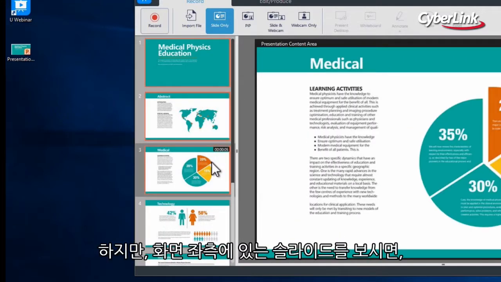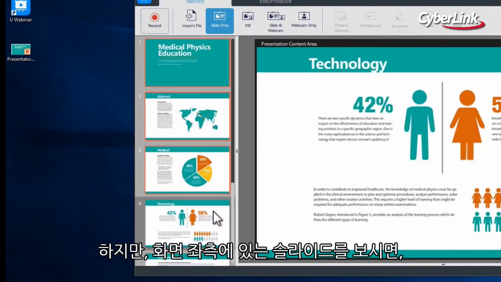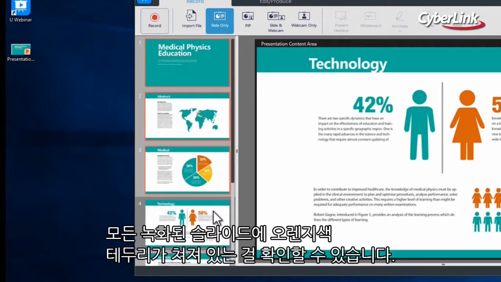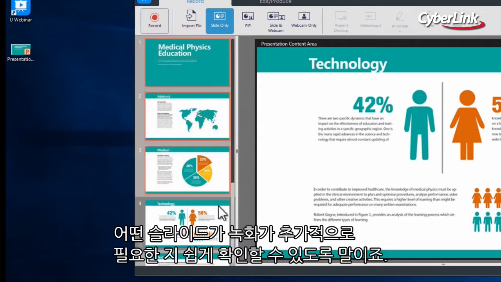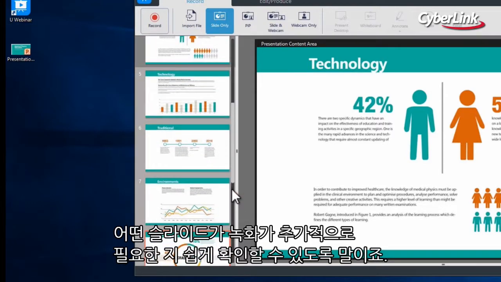Select the unfinished recording, and from here you have all the same functionality as before. However, if you take a look at the slides on the left-hand side of your screen, you'll notice that all recorded slides now have an orange-red border, so you can easily see which slides you still need to record.